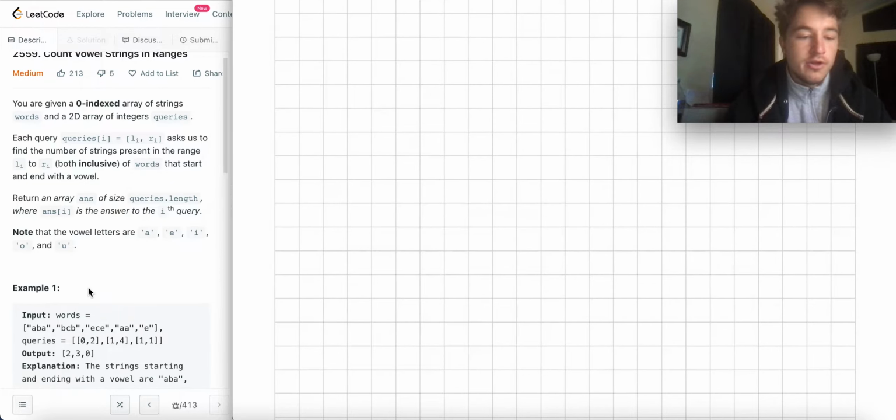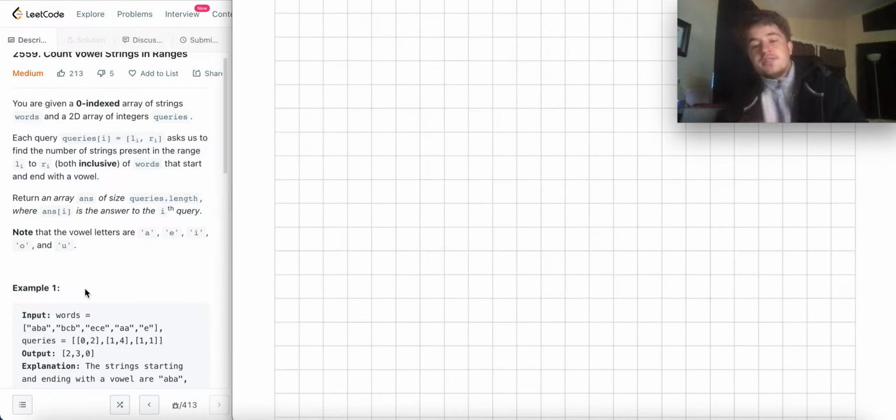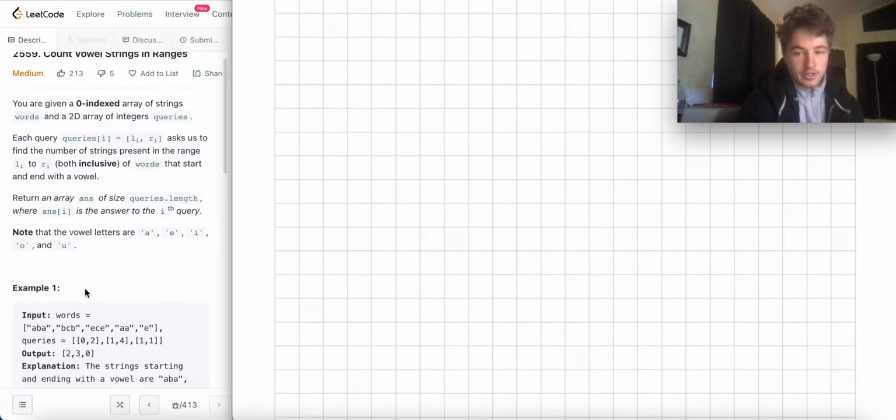A parallel array, where the answer to the 0th query is at the 0th index of the answer array that we return, the answer to the first query is at the first index, and so on and so forth.